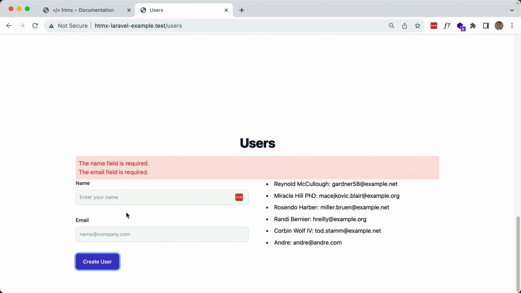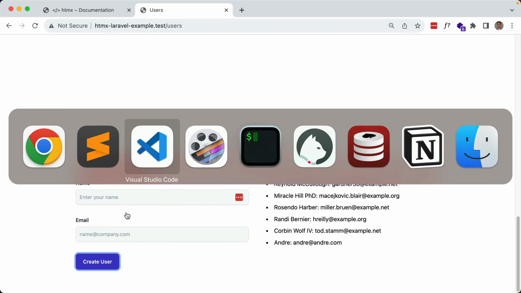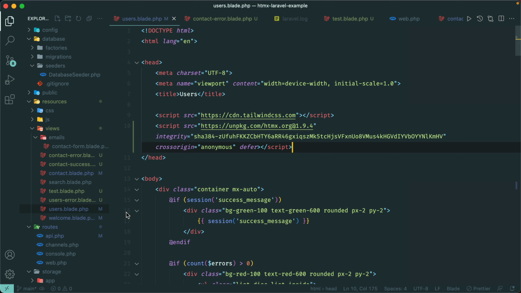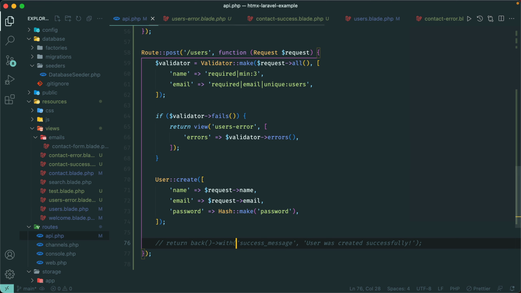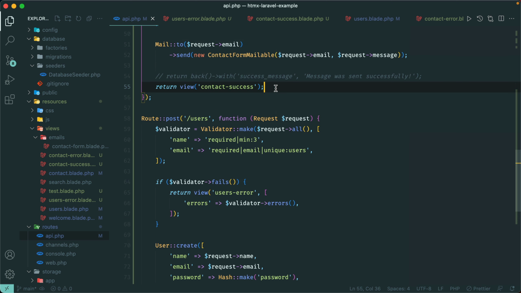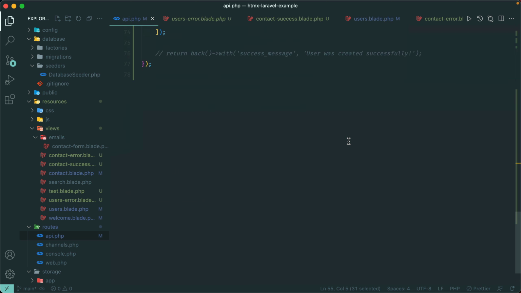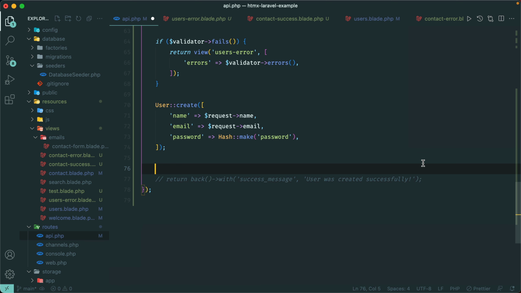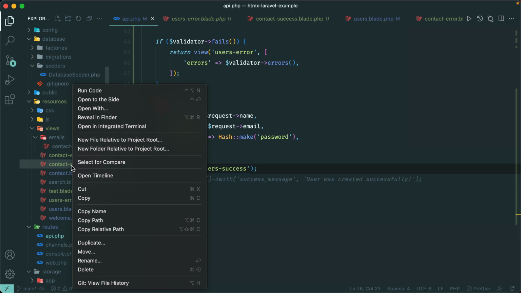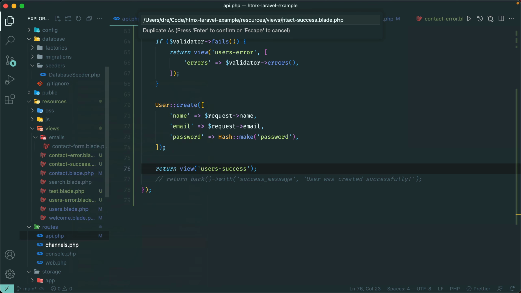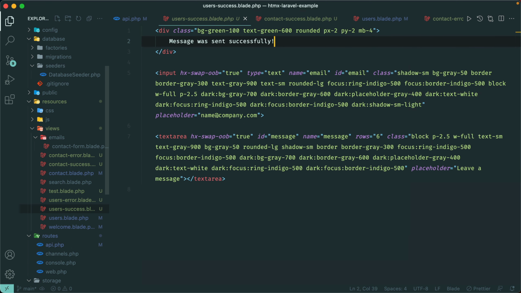Okay, now let's work on the success case. So again, almost the same, but we have to make sure to update the list of users. So let's go into our route. Let's grab what we have up here, but we'll make a new view for this. So let's put it right here. Let's say users success. Let's duplicate contact success. It's named users success. Okay. Let's change the username here. The user success message, created successfully.